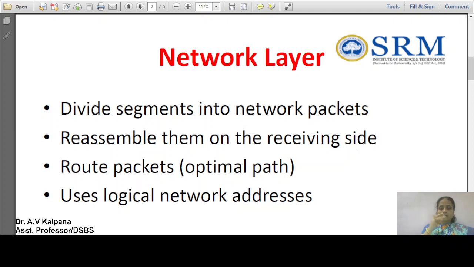The other functionality is that it routes the packets across the physical network, and it finds the shortest or optimal path to route the packets from the source to the destination addresses. To route this data, it uses the logical network address. So these are the two main purposes of the network layer.